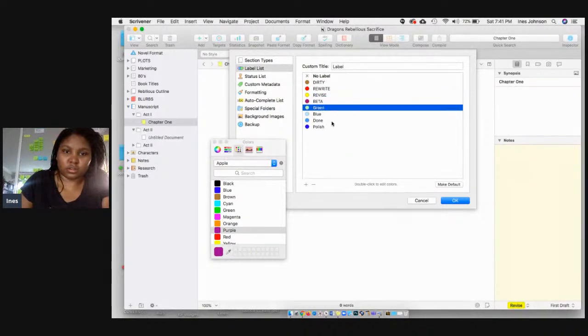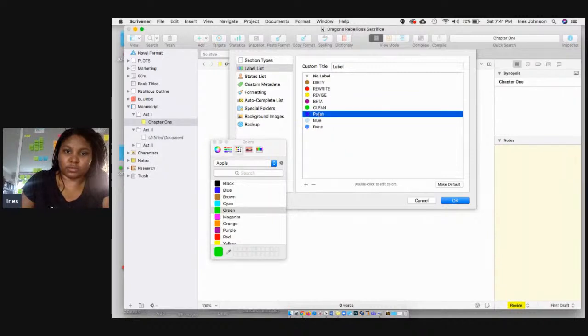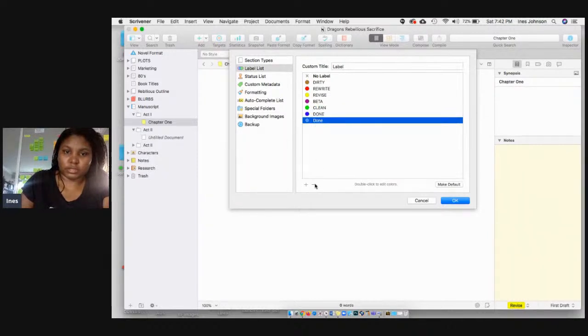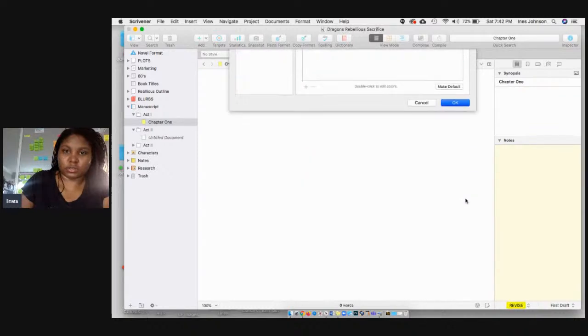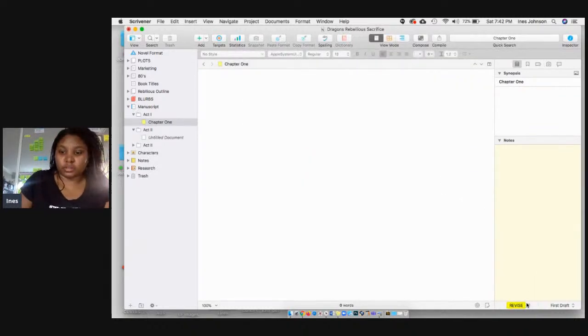Then this is when it comes back from the editor and I'll clean it up. And then I want this blue, but I want it to say done. Oops, done. And then I'll just get rid of those two. So minus, minus, and then click OK. I'm ready to go. Let me undo that. No label. So I'm ready to go.